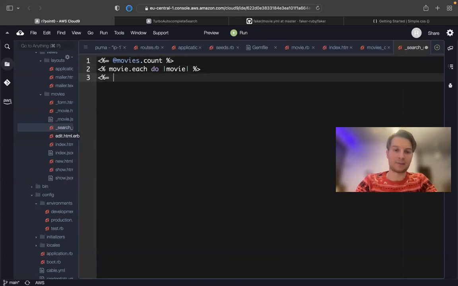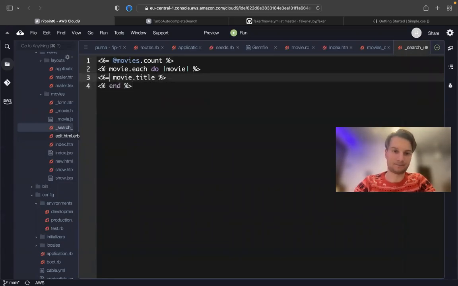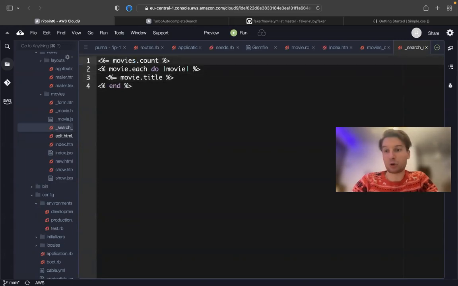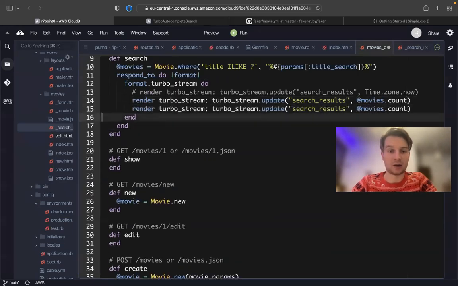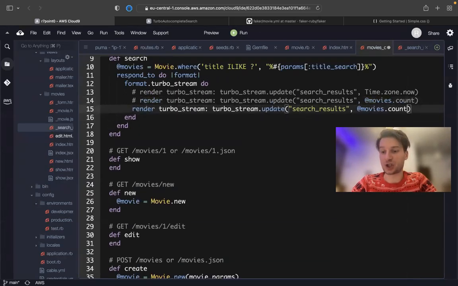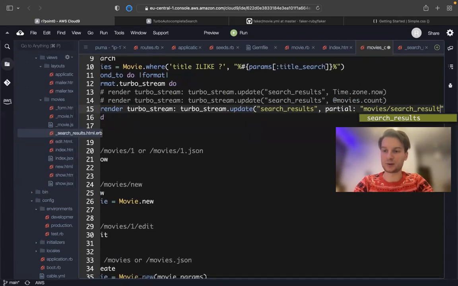And we will say equals movie.title and say end. Okay, and how do we reach this partial with our TurboStreams? Well, instead of just rendering some HTML, we will render a partial with the path of movies/search results.